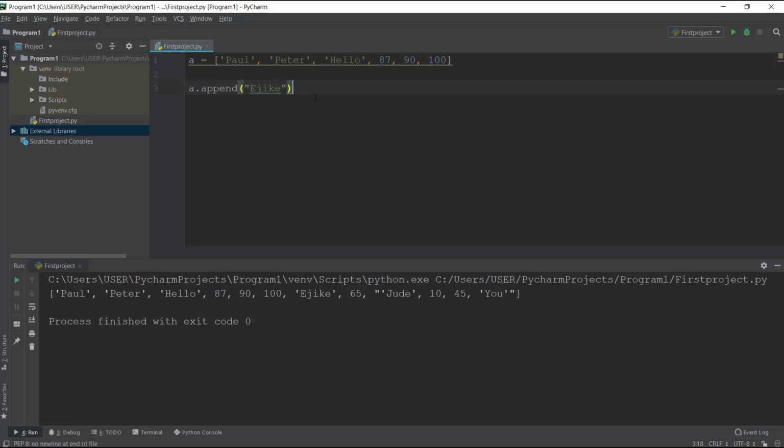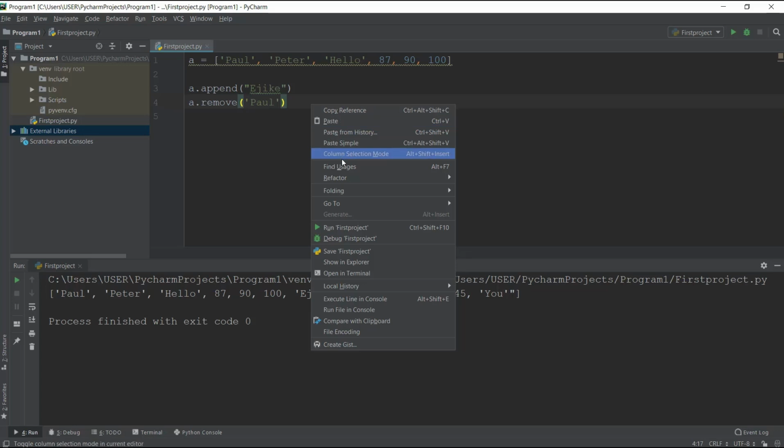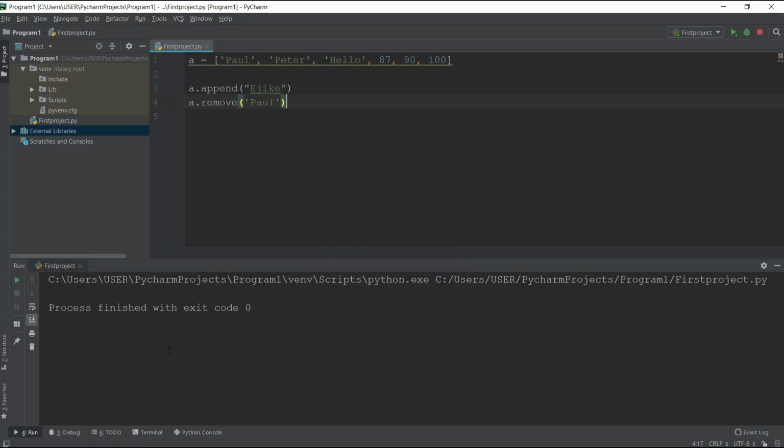What if I want to remove Paul? How can I do that? I can say A.remove and put what you want to remove, and that is Paul. Let's check it out. Print this. Run this code.